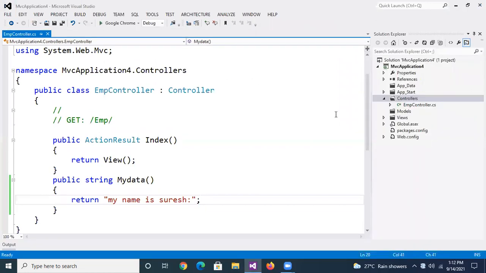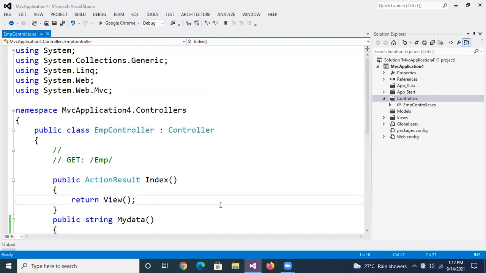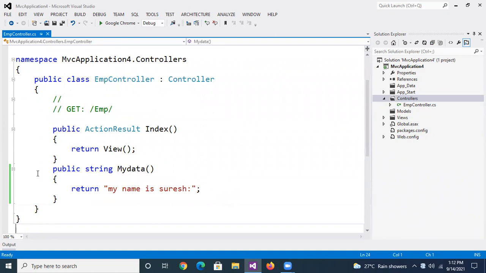First I add the controller, then I add the method. If I want to run this method, this is the controller name: Employee controller. You can give anything. The controller name is very important, because through the controller name only you can execute. So if I want to write our own methods, we have to write them, and this is only to run on the controller.